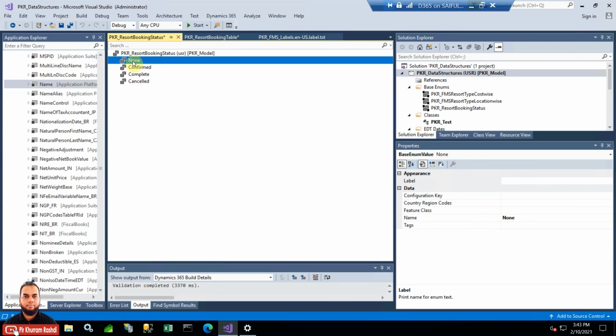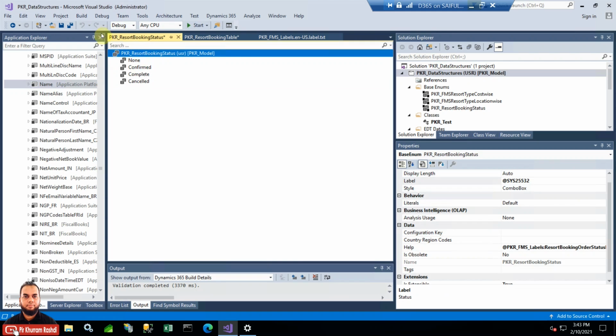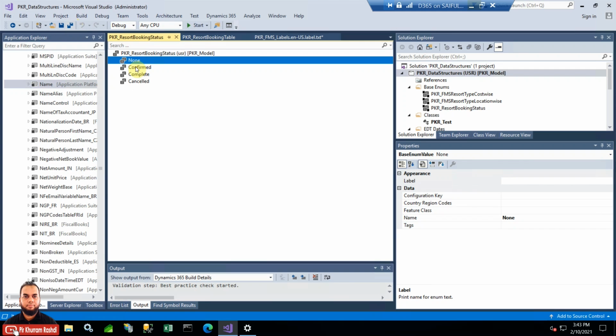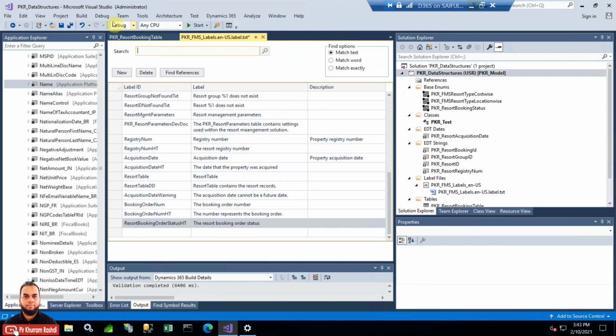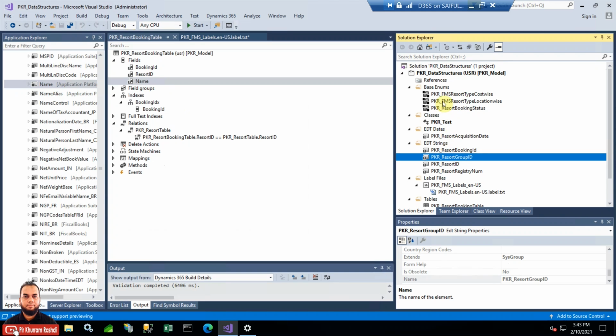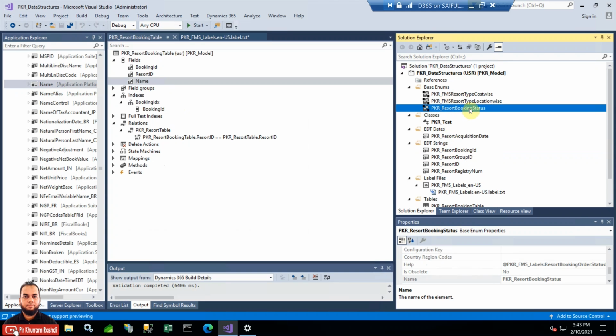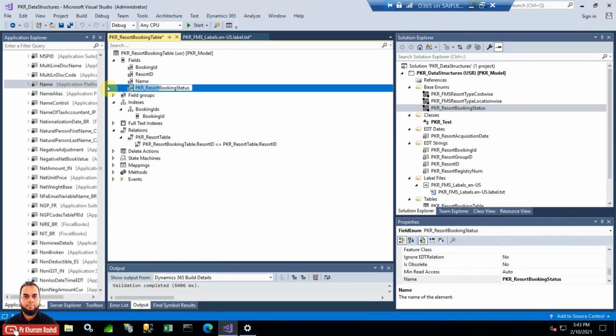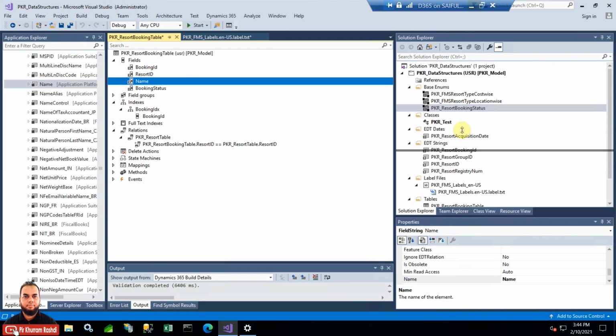The only exception is the first element in the base enum, so that it should appear as empty, as a none value. And now once we are done with this base enum, what we can do is just open the booking table and go to our base enum booking status and drag and drop it on the fields node, and then we can just remove the prefixes.